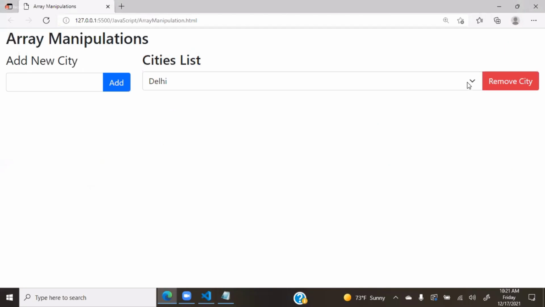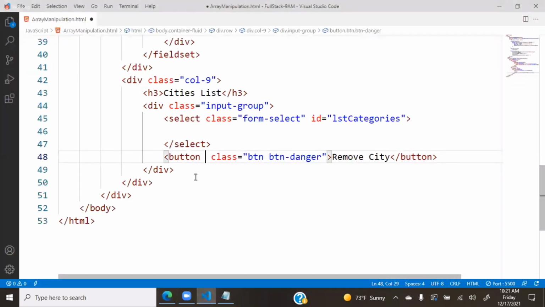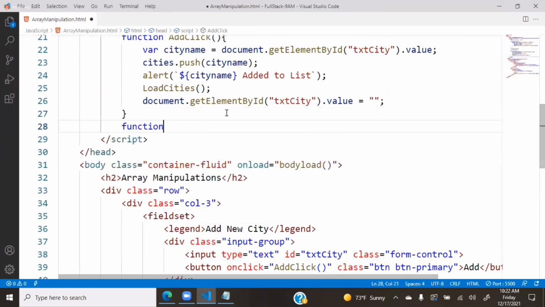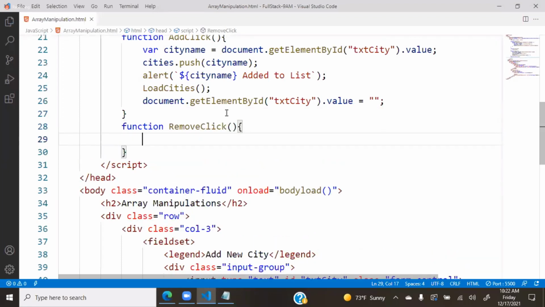That means now when the user selects any city and clicks on remove, that must be cleaned up, deleted. We have to remove it from the array. So now how do we remove that from the array? On the button click, we have to write on click. This is the remove click. On remove click, we have to first identify which city they selected. They can select anything from the list.